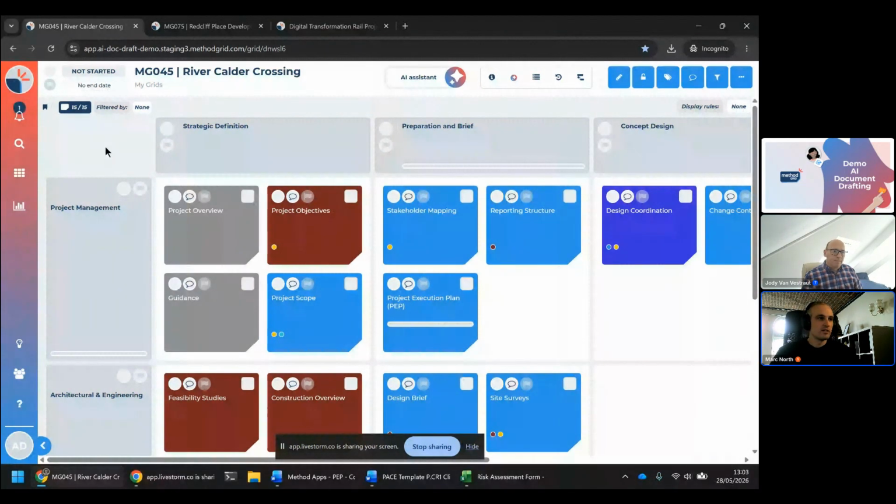So firstly, I'm going to show you the document drafting side of this feature. I'm in a project playbook within MethodGrid. This playbook has all of our information about this specific project. And within this project, there are a lot of deliverables that need to be uploaded, tasks that need evidence for them. In a lot of cases, those have templates associated with them that need to be filled in. And within a project, there can be a lot of these, and they're obviously very time consuming.